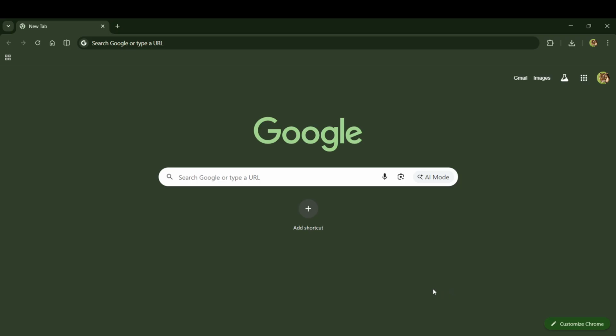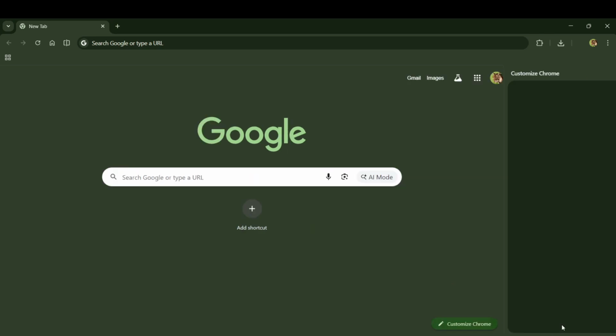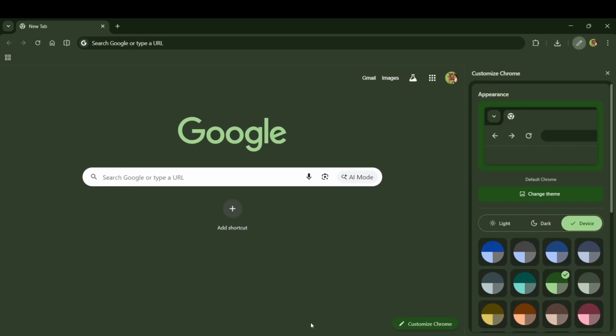In the bottom right corner, you'll see a small pencil icon labeled Customise Chrome. Click that, and a side panel will slide out. This panel is your control center for changing the look and feel of the page.